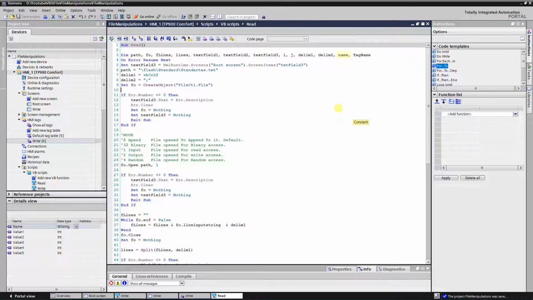Name is going to contain standard's name, splitted from the line. Tag name is going to be used to simplify assignment of the values to the tags. Here I do start error catching. Here I do assign text field 3, where the present error will be displayed.